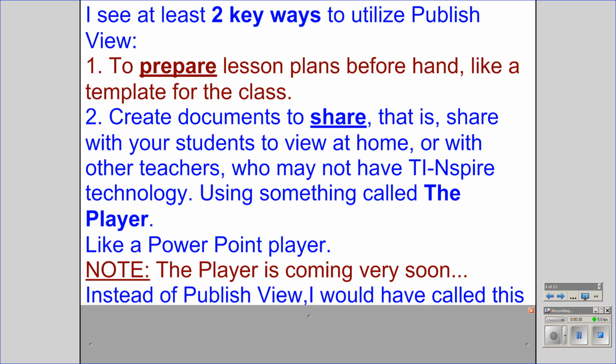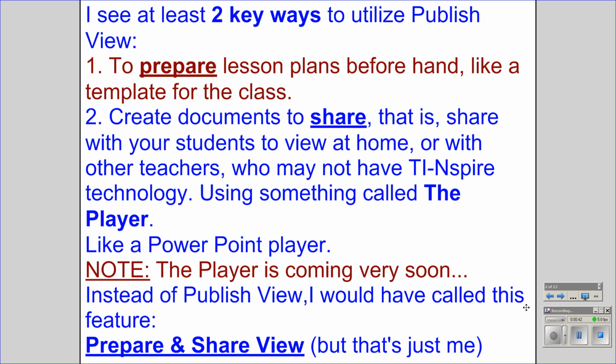Instead of Publish View, I would have liked to have called this feature Prepare and Share View, but hey, that's just me.